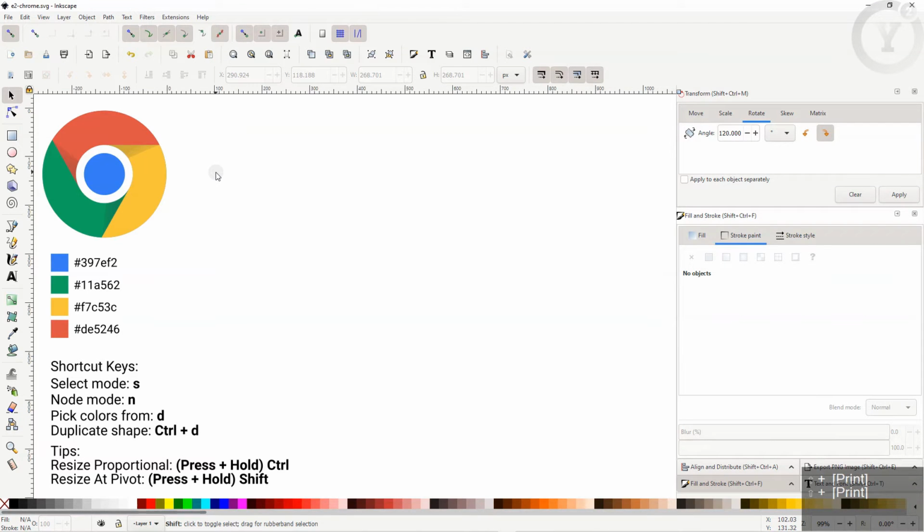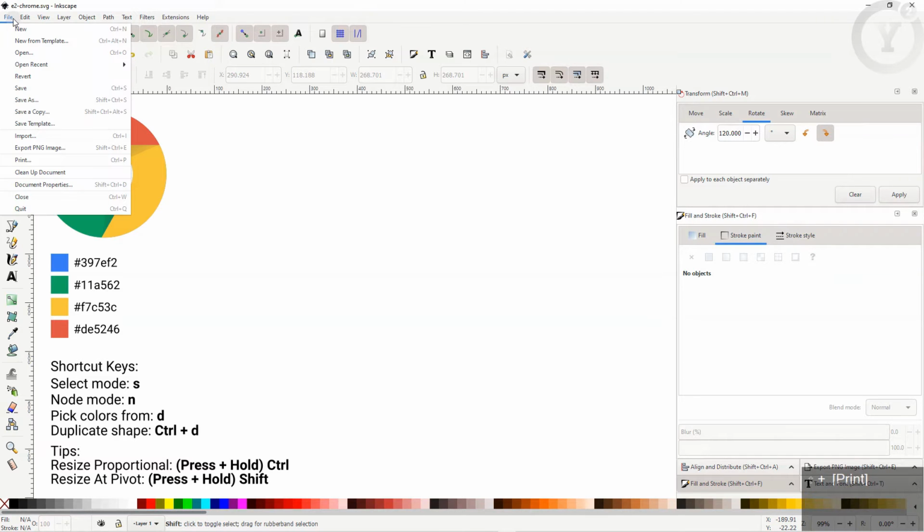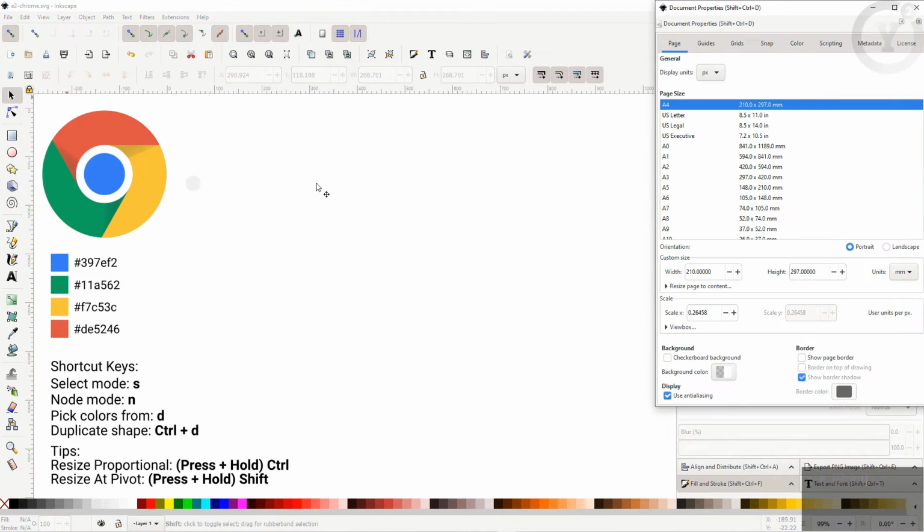Before everything, just to make sure that we have the same configuration, go to File, Document Properties. The display units here has to be in pixel px, and the checkbox here, just untick this because we don't need the border, and then close this window.